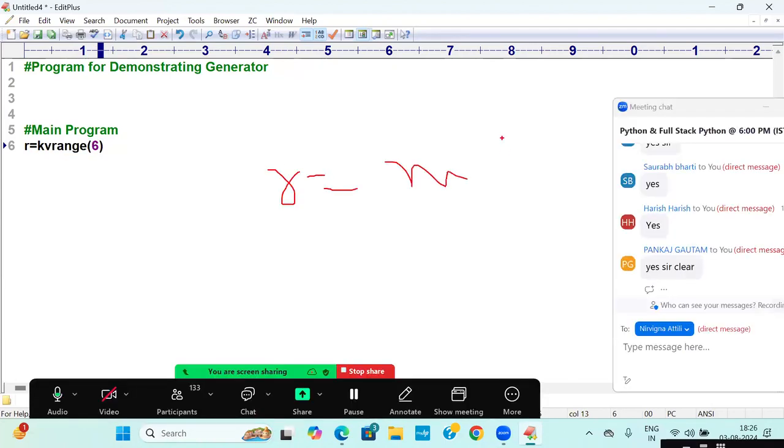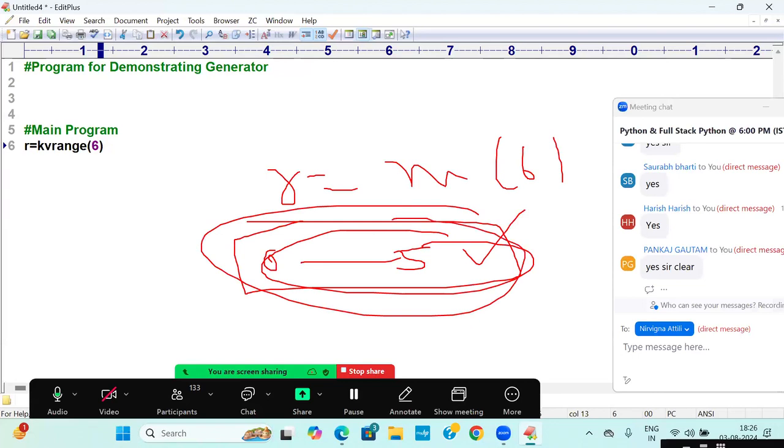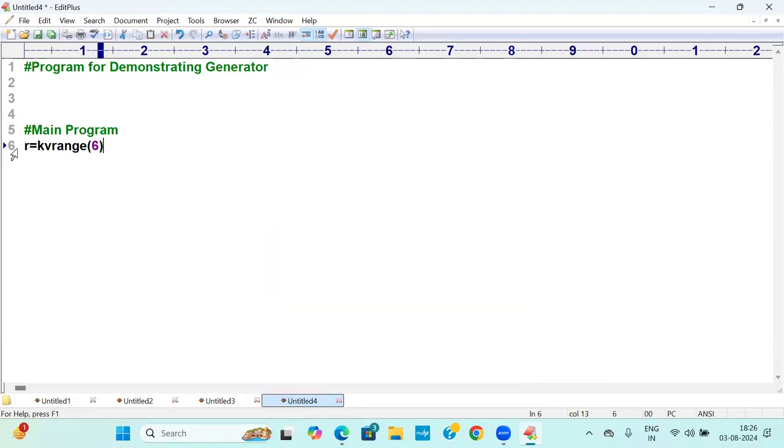R is equal to range of 6 means it is readily containing the values 0 to 5. Those values are ready and occupying the memory space. But a generator will take one value of memory space only, giving one value at a time. Which is better to take? Generator. So I'm going to define a function. This looks like a function call.